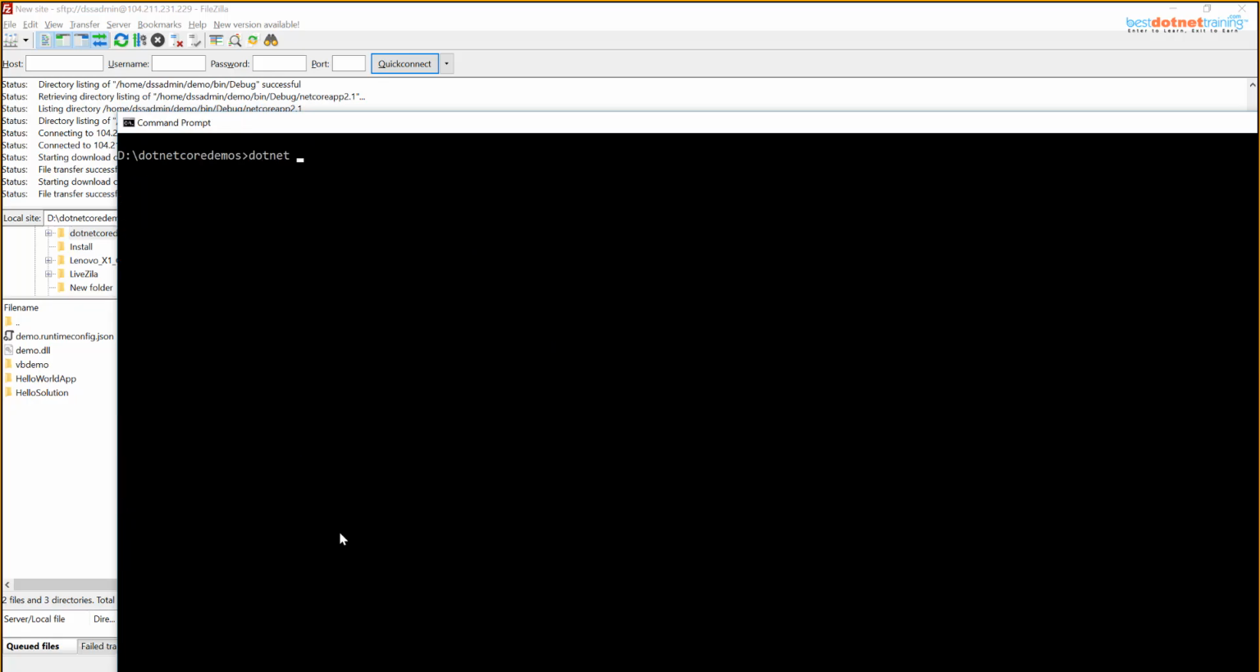Now execute dotnet demo.dll, and it worked. No rebuild. Whatever program I have downloaded from the server, as it is, that program has now executed on the local machine without any problem.